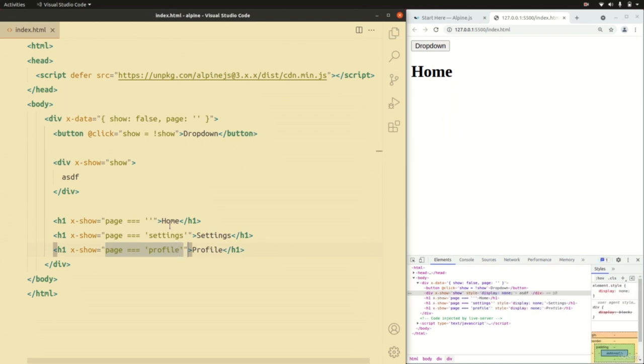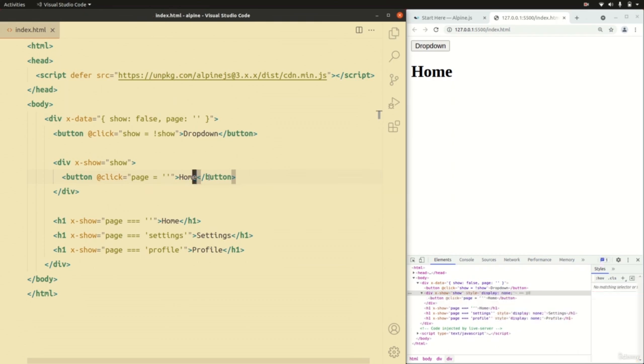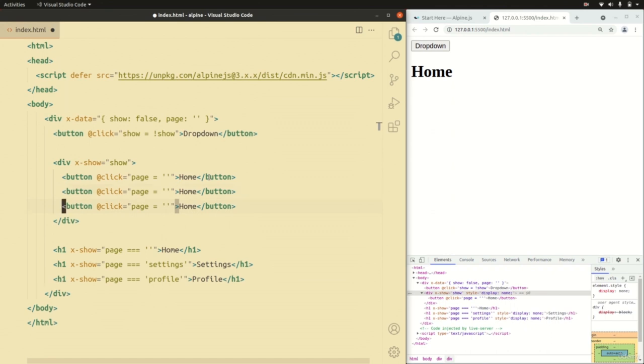Now we are only showing home, but let's add some functionality to our dropdown menu. So I will clear out this line and add a button with an onClick event listener, which will set the page to an empty string, which we are checking for this heading, and give the button the text home. And I will do the same for settings and profile. So fill in these variables.